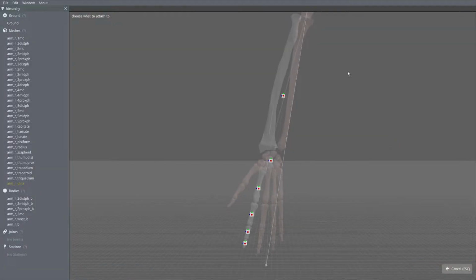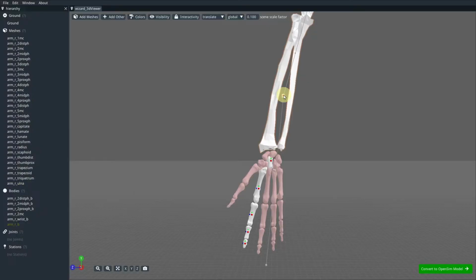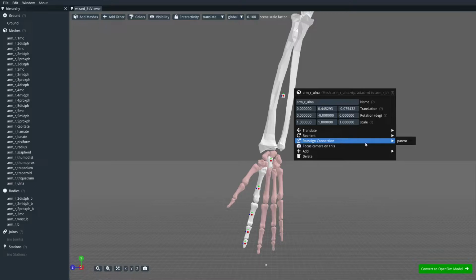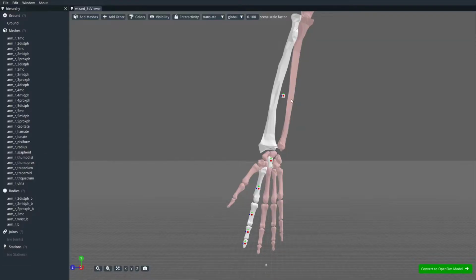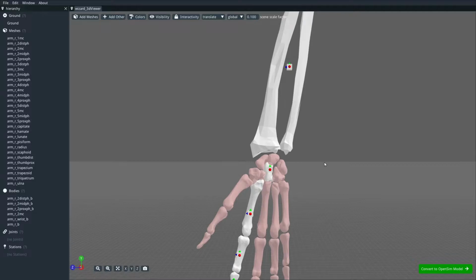attached to. So if I right click this mesh on the right here and I click arm B, you can now see that this is assigned to the body arm underscore R underscore B. And if I reassign the connection again and reassign it back to ground, you can see it's gone red again because it's attached to ground, which might not be what you want. All right, so I'm just going to undo that.